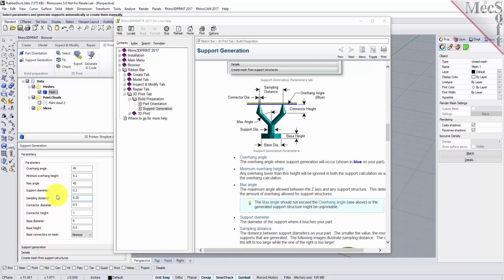We'll set the connector diameter to 0.1, the connector height to 0.5, the base diameter to 0.375. Now the base diameter and the base height, you'll see that from every branch, it's going to go down to the printer bed, and on the printer bed, it's going to automatically create a base diameter and a base height as a platform to support each of those branches. So for the base diameter, we're going to make it 3.375, the base height 0.1.